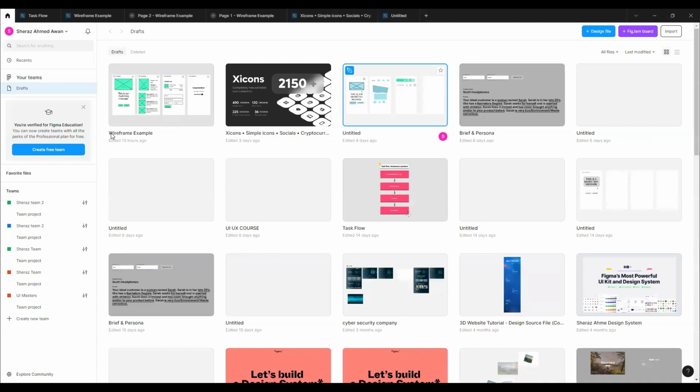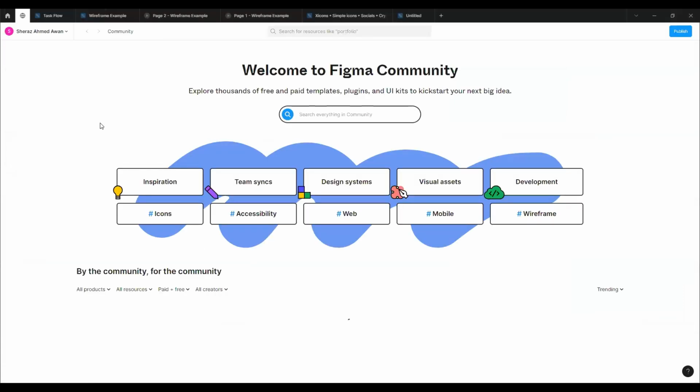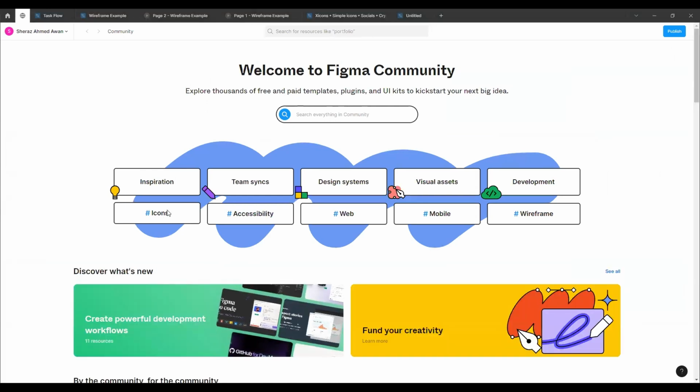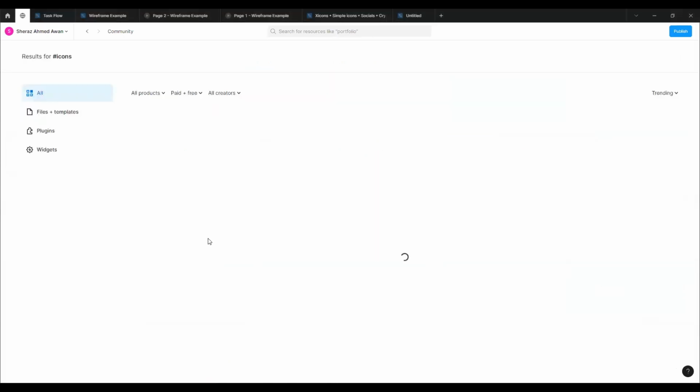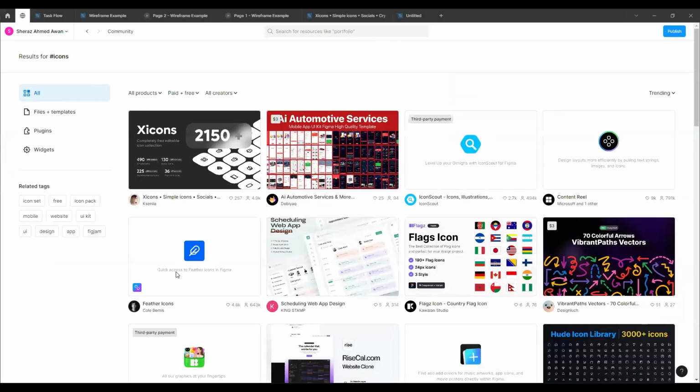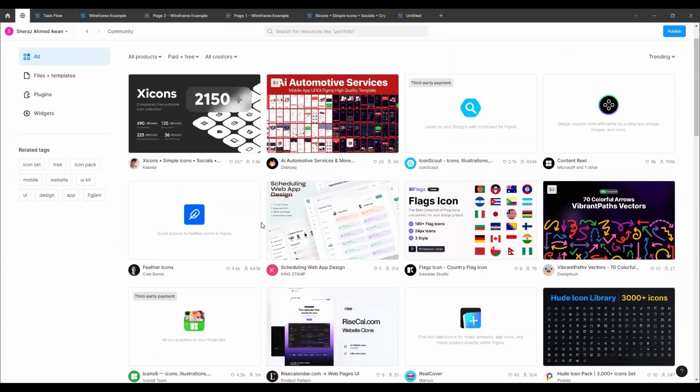And you see here is explore communities. There is an option just at the left bottom, explore communities. When we click on explore communities, it brings us to this page. Here we can have different things, and for example I select icons and I can get many free icons from here, 3000 plus icons, 2150 icons I have.